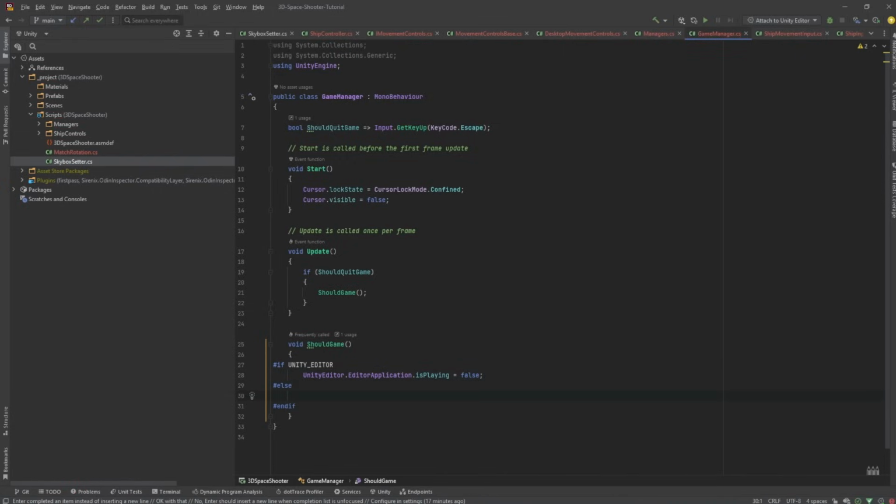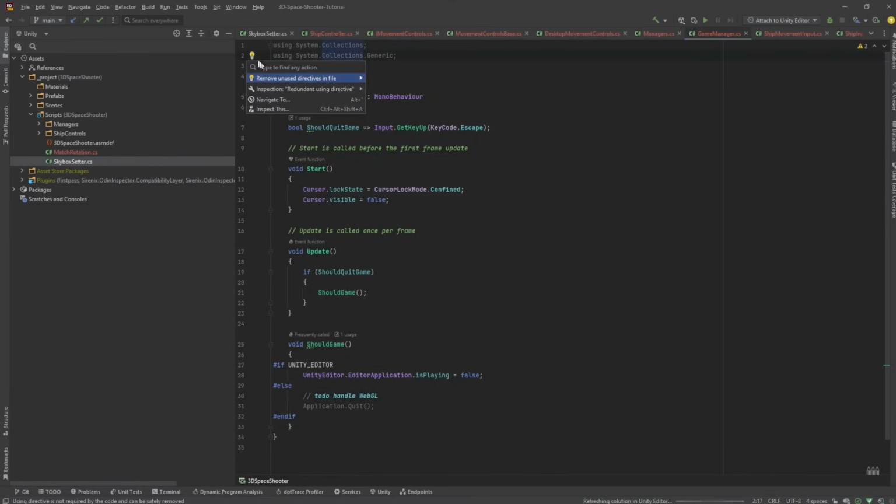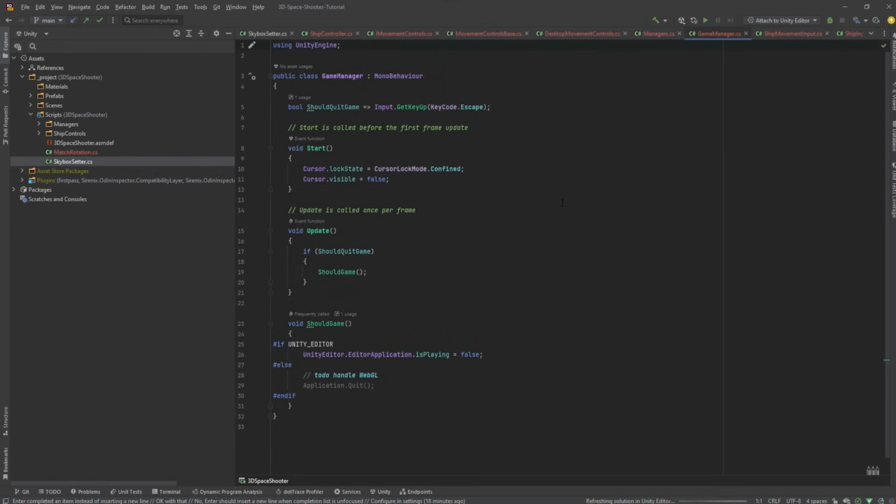Otherwise, I actually should check to see if it's a desktop application, because this won't work on a WebGL app. But for now, I'm just going to leave this as it is. I'm going to call application.quit. And I'm going to put a to-do: handle WebGL. Get rid of those unused using statements.